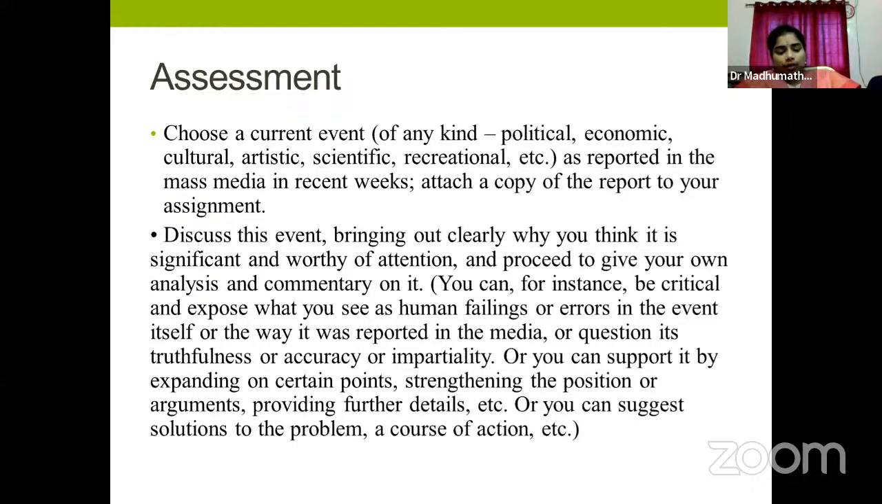Choose a current event of any kind: political, economic, cultural, artistic, scientific, recreational; there are n number of possibilities available. As reported in the mass media in recent weeks, attach a copy of a report to your assignment. Then discuss this event, bringing out clearly why you think it is significant and worthy of attention, and proceed to give your own analysis and commentary on it. You can, for instance, be critical and expose what you see as human failings or errors in the event itself, or the way it was reported in the media, or question its truthfulness, accuracy or impartiality.